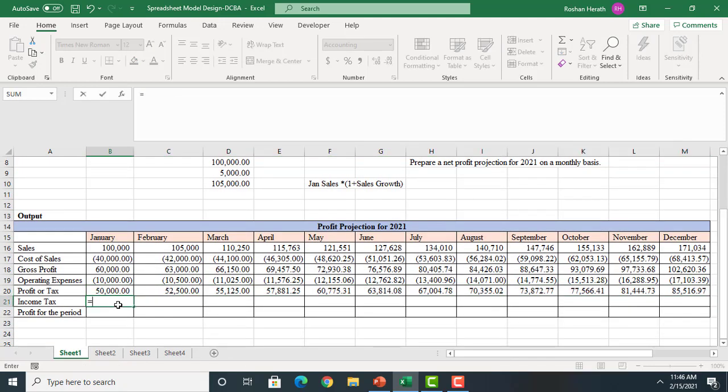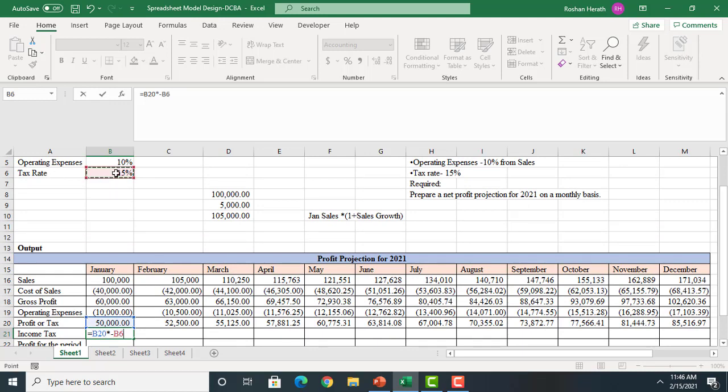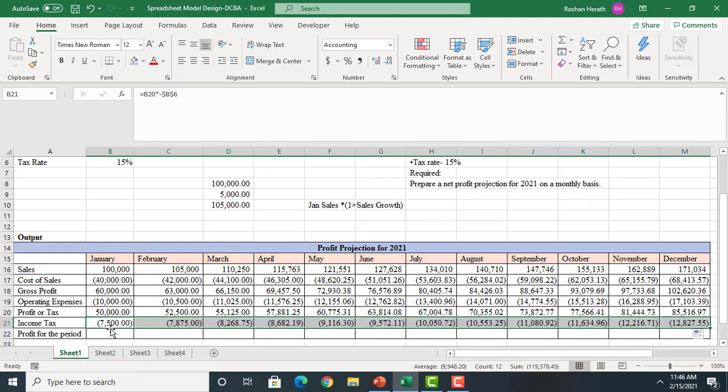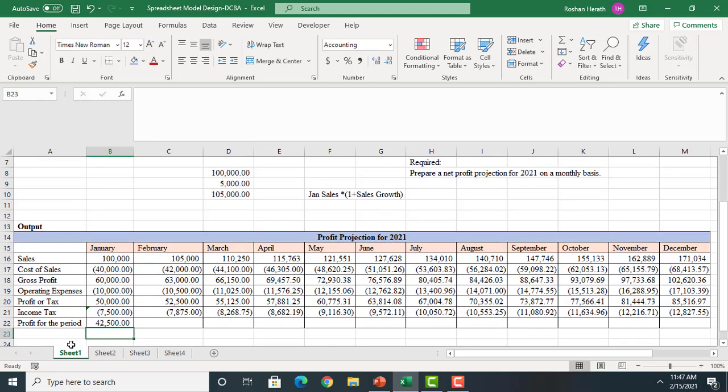Income tax, same. Take the profit before tax, get them multiplied by, so -1 income tax rate and press F4. See, 7,500 and drag it and get the profit for the year, profit before tax plus income tax. In the sense, why I take the plus mark, because it's a negative one. Then you get it. See how easy that is.